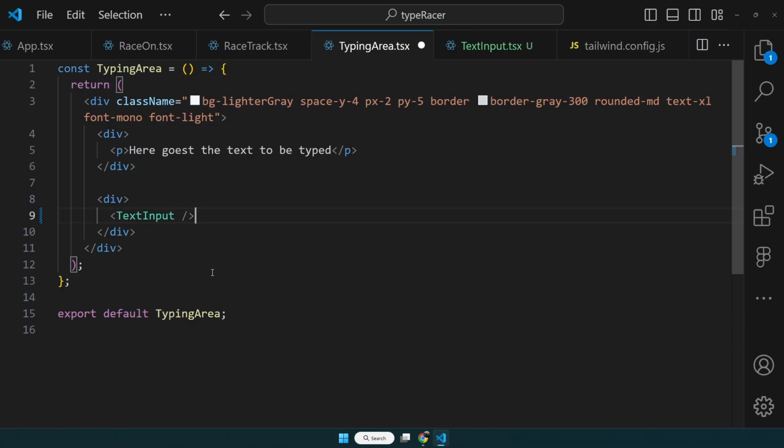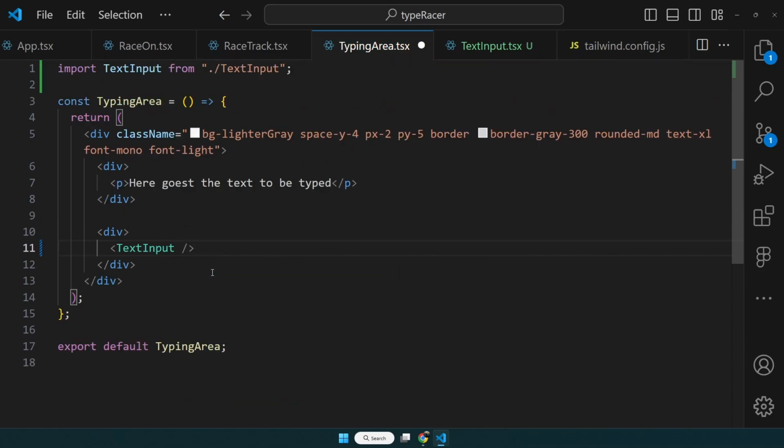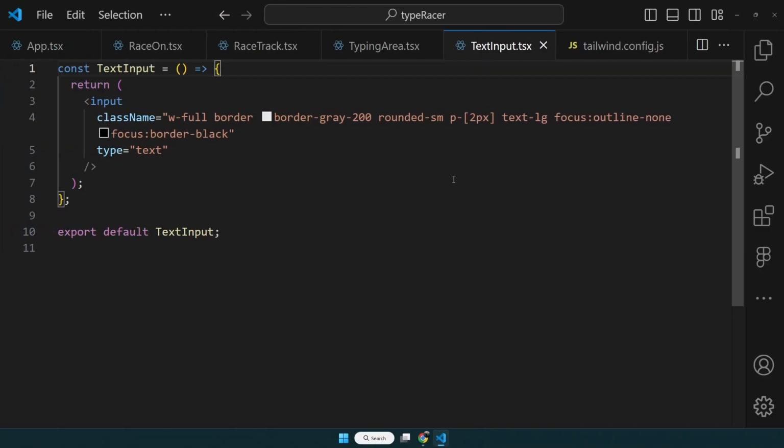that is text input. Now we need to import this one. Okay, after that let's save it and let's go to the Chrome browser to check. So this is what we have so far. Now back to this text input component.